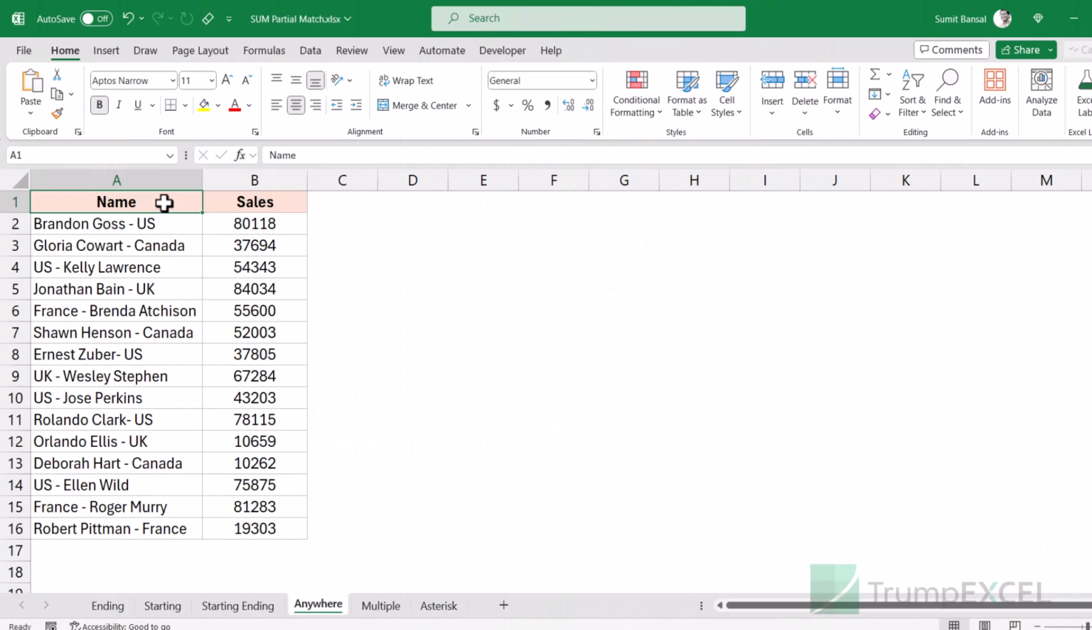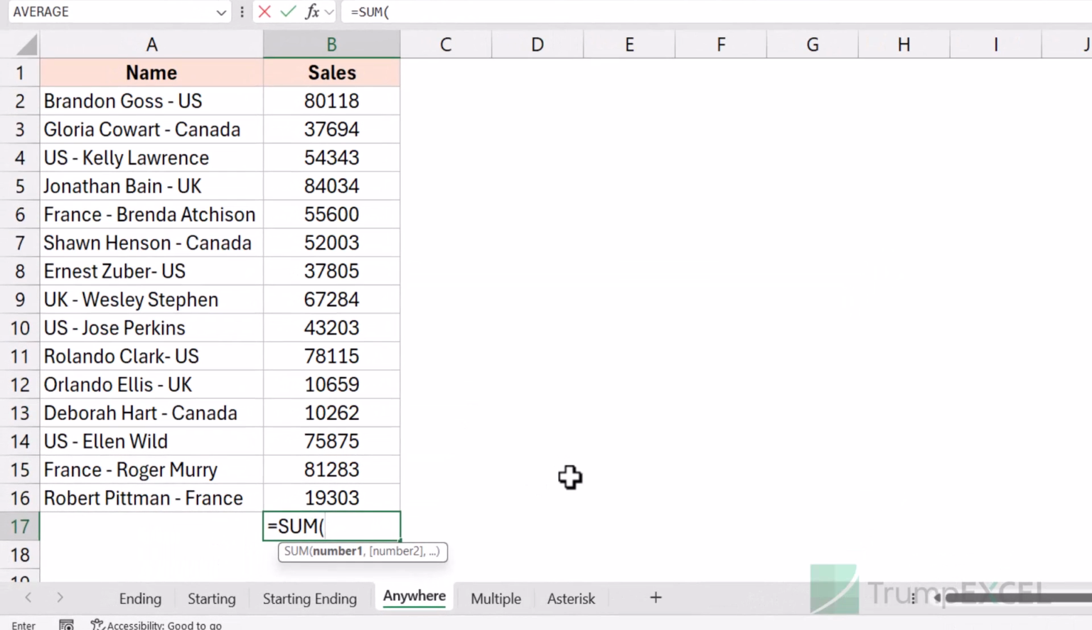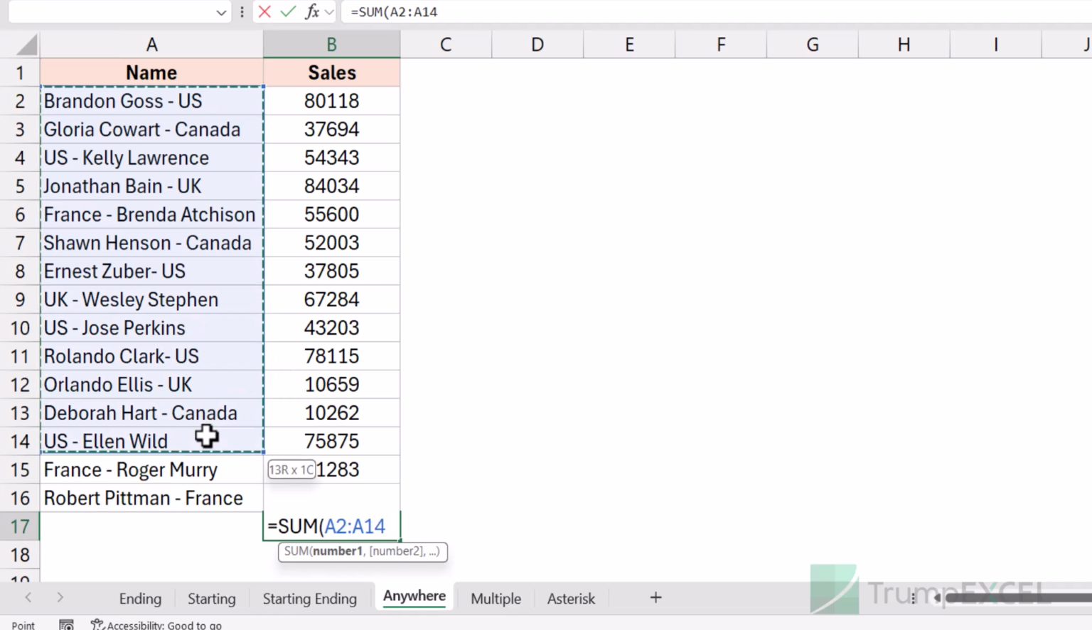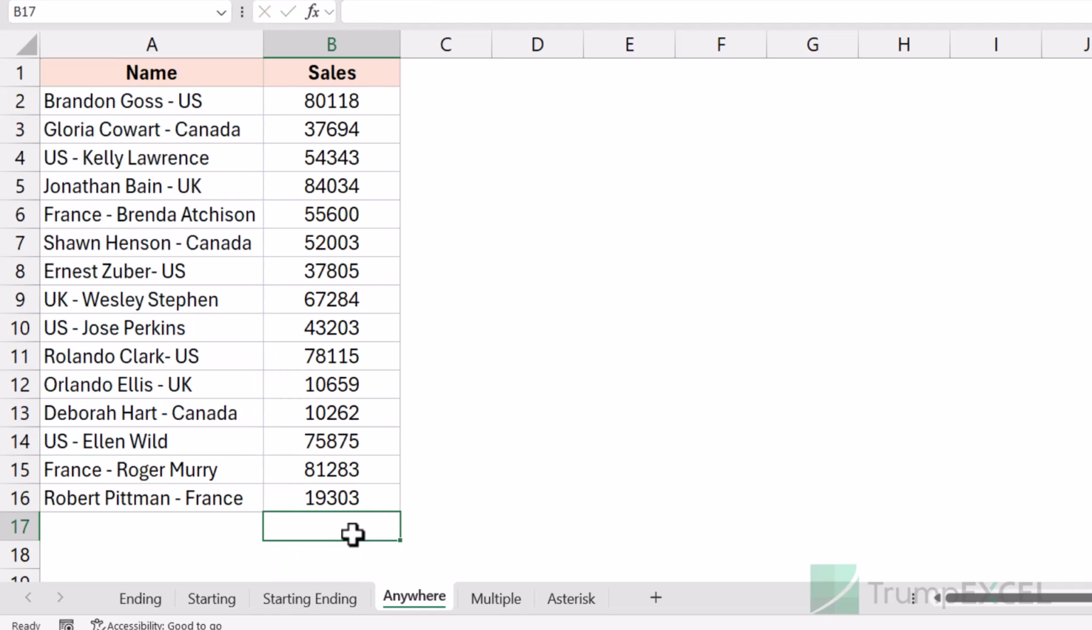Here is another variation where I want to add all the sales values for cells where the country is US, but it could be in the beginning or in the end or anywhere in the cell. I don't know where it is. So what I'm going to do is again use the SUMIF function with slightly different criteria. So here my range is going to be, it needs to be SUMIF.